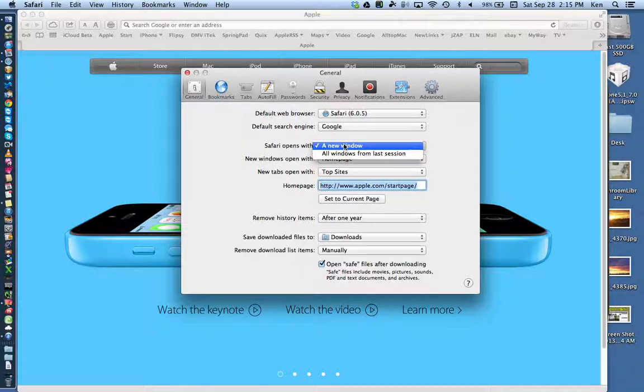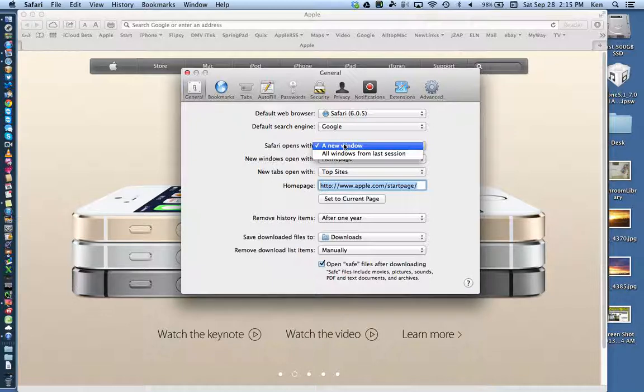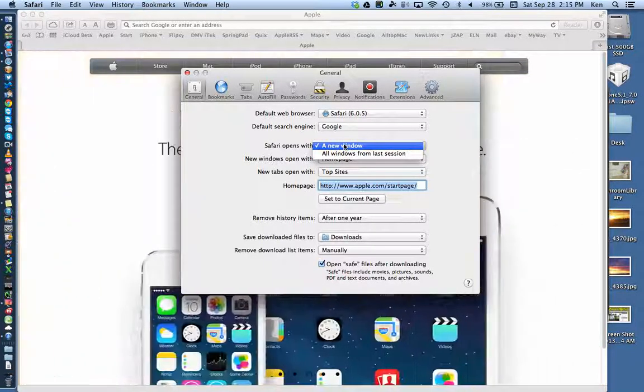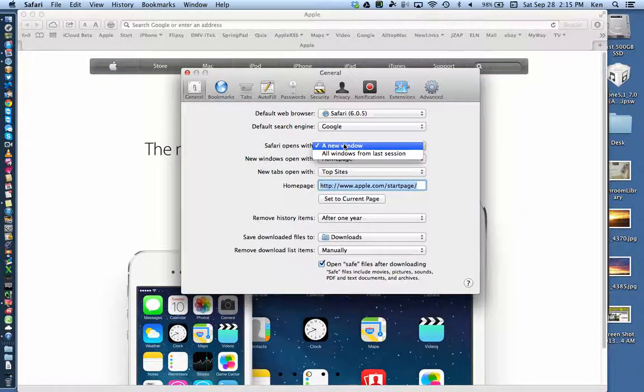So there's your other thing, top sites. You guys have a few more choices in that view. That's not Safari, it's new windows open. Yeah, that's okay. You're good. So new tabs open with top sites is good, and then the home page.